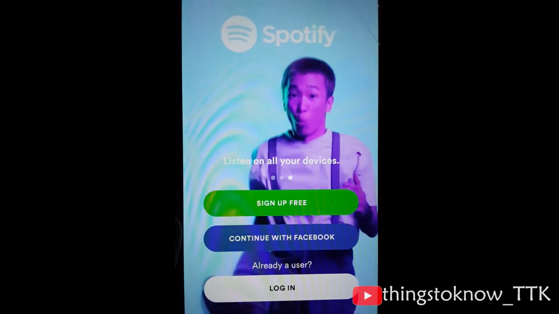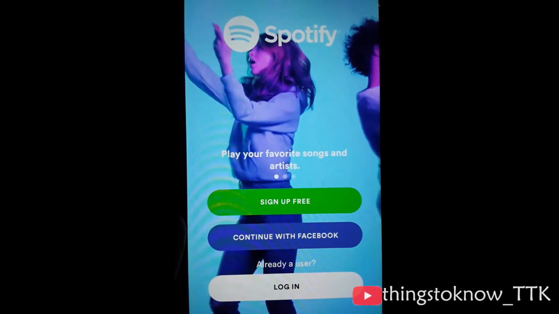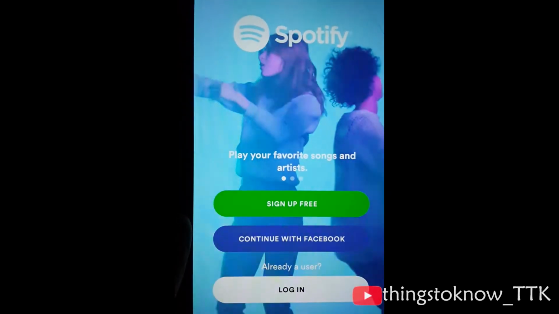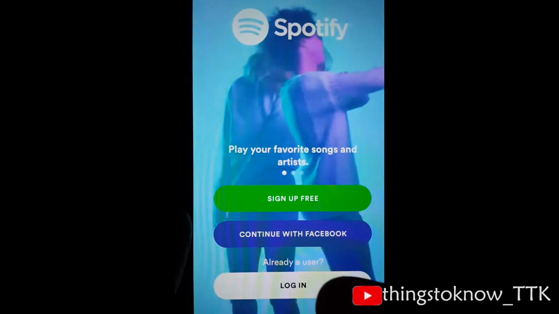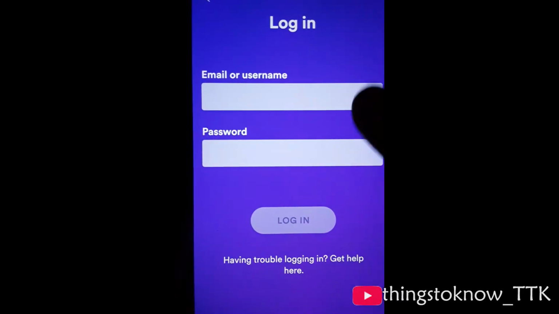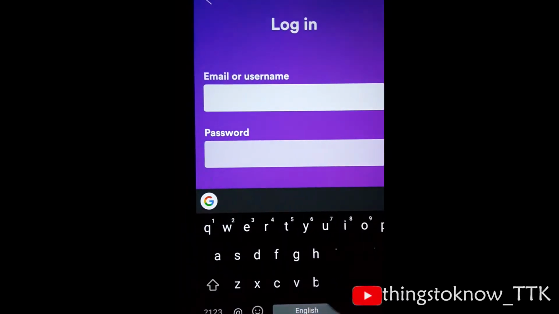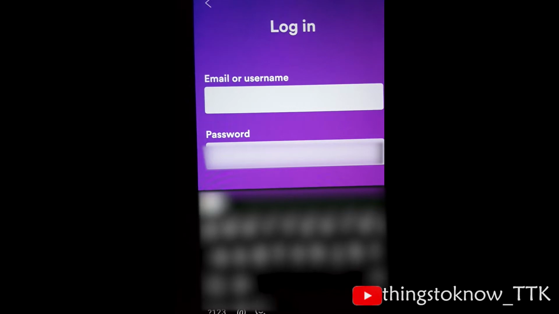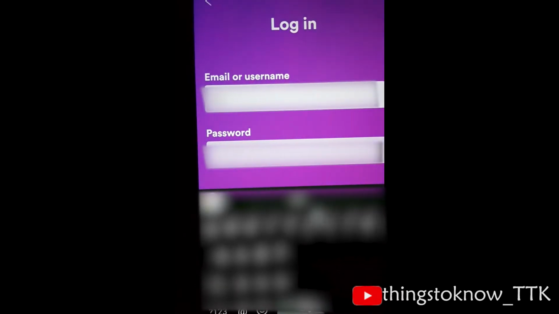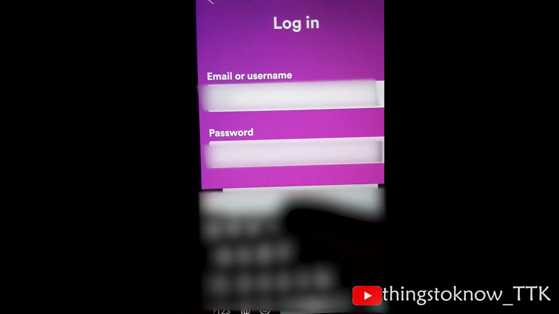After you open the app, you can either sign up for free, or if you already have an account, you can log in. Here I already have an account, so I'll log into my account. Here you can type your email and password. You just need a VPN to log into Spotify account or create a new account.